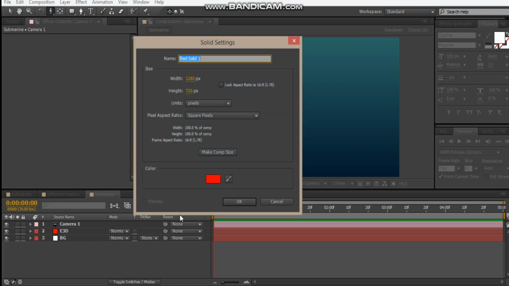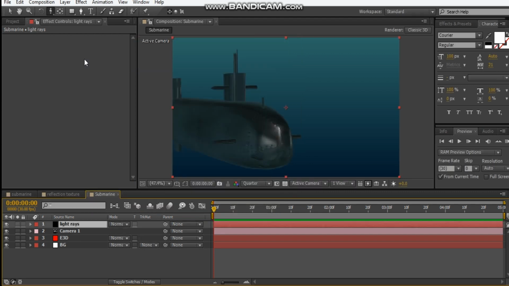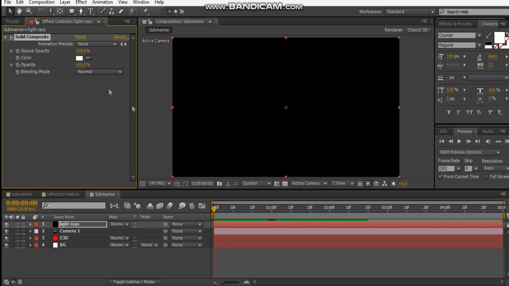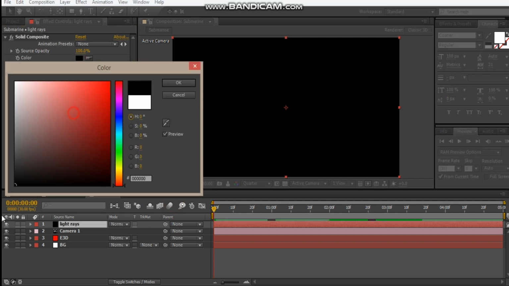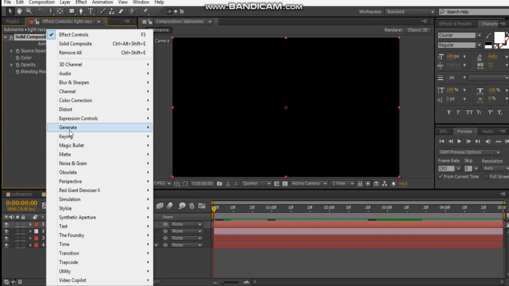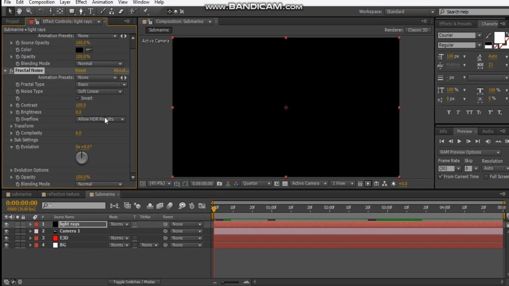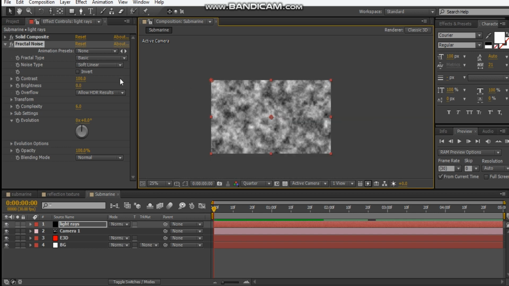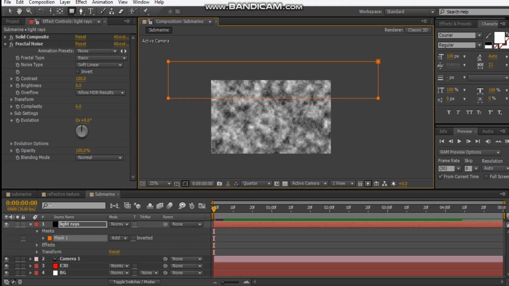Okay, so next thing we have to do is make our light rays. So make a new solid, make it black, call this light rays. Just gonna grab the solid composite effect. I'll just put this black. Next thing is fractal noise, and we're just going to draw a mask up here, so somewhere around there. Looks nice.